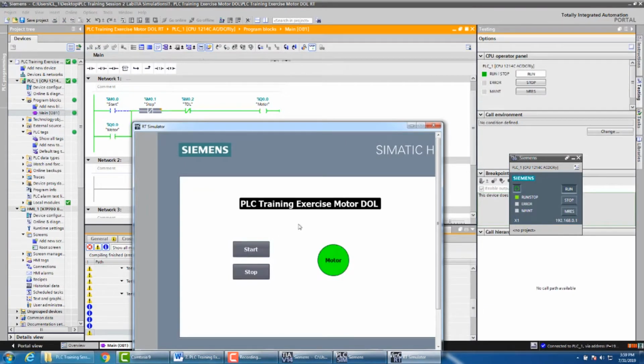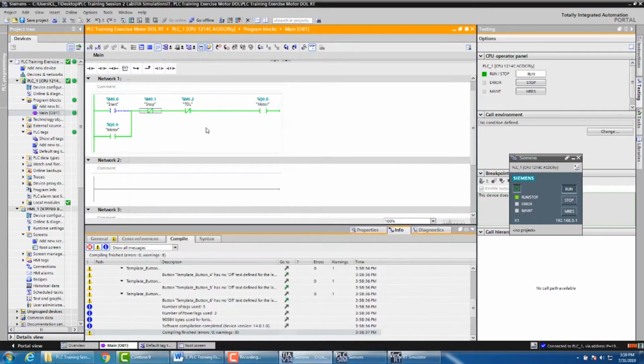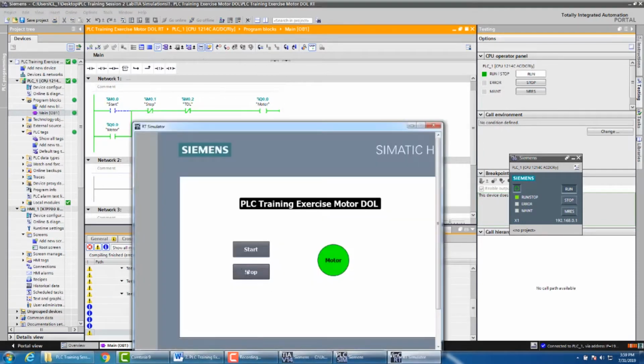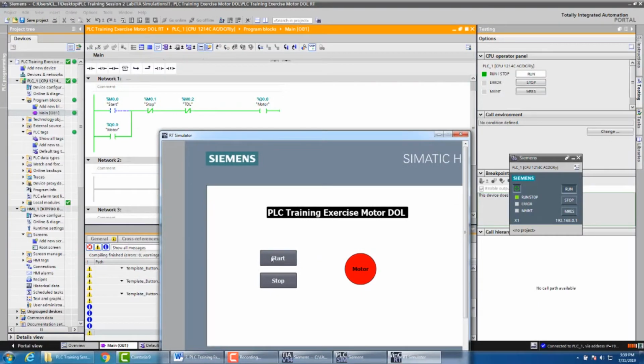Start. Stop. Start. Stop. So this is the first exercise of our simple direct online motor starter circuit. Thank you very much for listening.